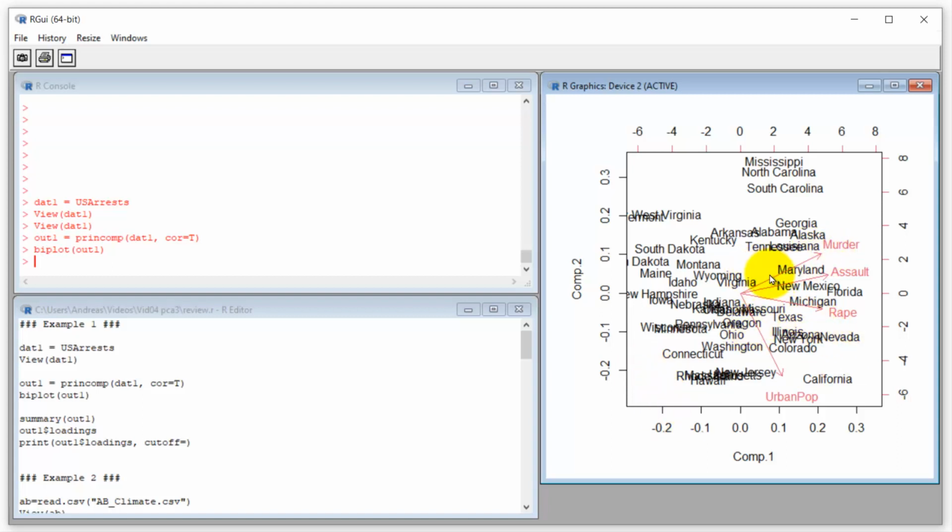And vectors that are at right angles have nothing to do with each other. So urban population is completely independent from murder. It's also pretty independent from assault, maybe slightly associated with the number of rapes. So it's a nice summary. The key insight from such a plot often lies in the vectors that are orthogonal to each other, so that don't have anything to do with each other.